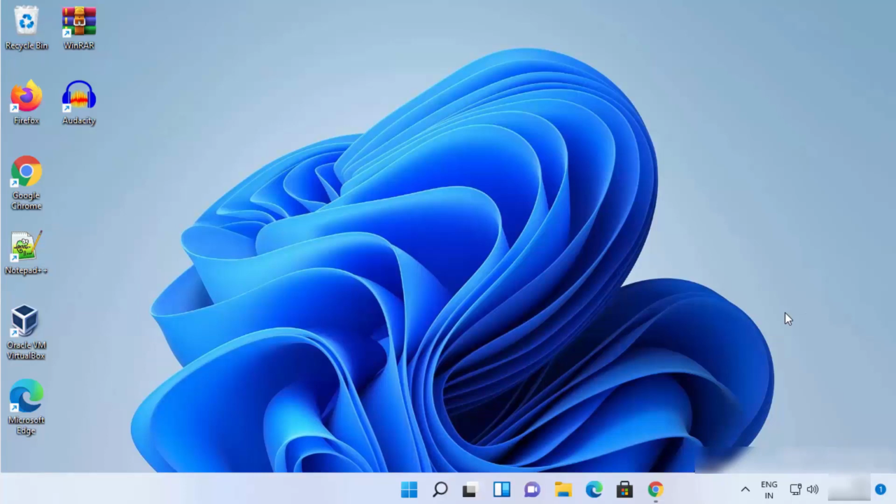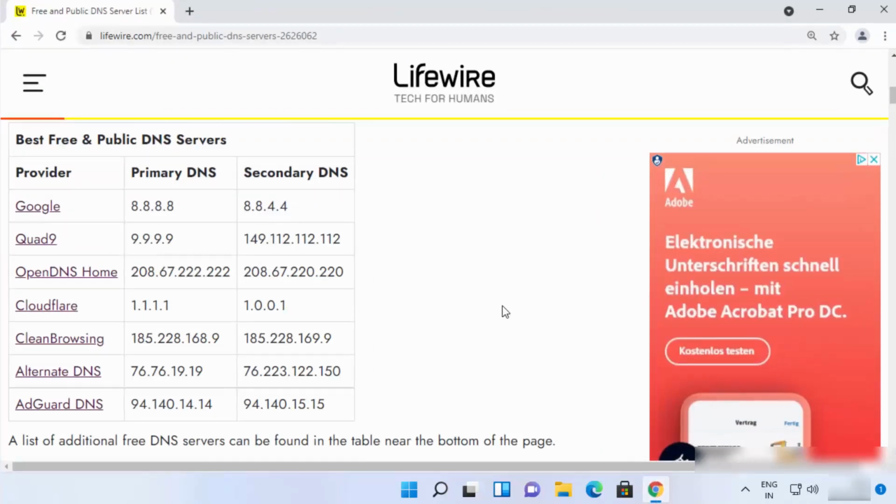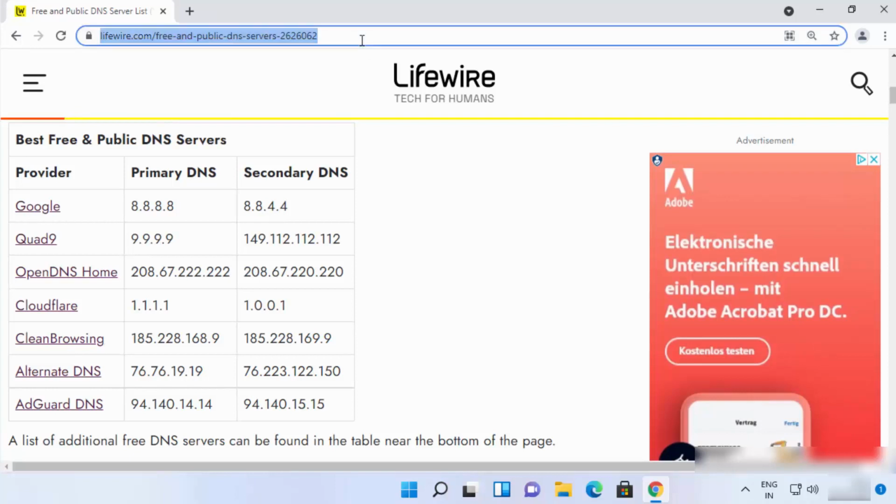So I'm going to show you two different ways in which you can change your DNS server. But first of all, you need to know the IP addresses of the DNS providers which you want to use as a DNS server. So I have this list of best free DNS server providers, and this link I'm going to put in the description of this video also, so you can directly come to this link and decide which DNS provider you want to use for your DNS on your Windows 11 operating system.